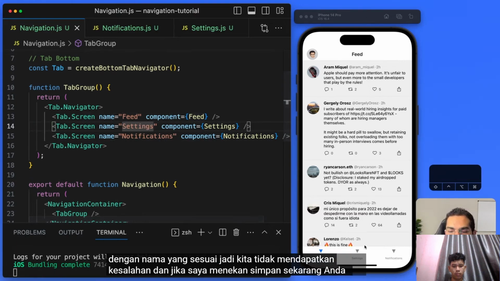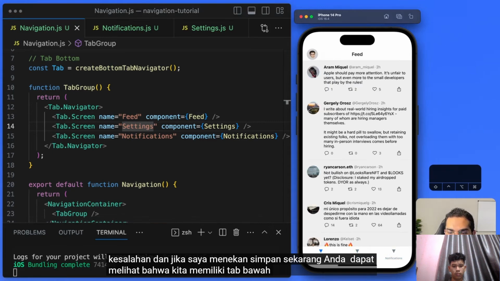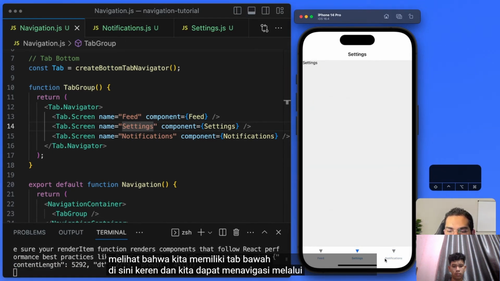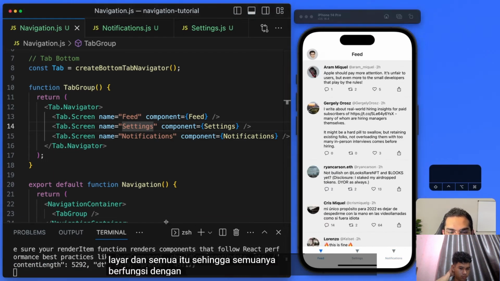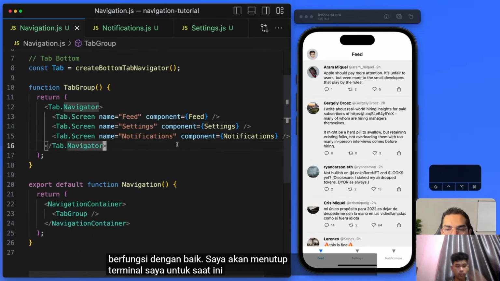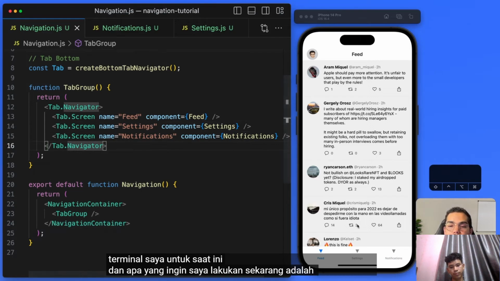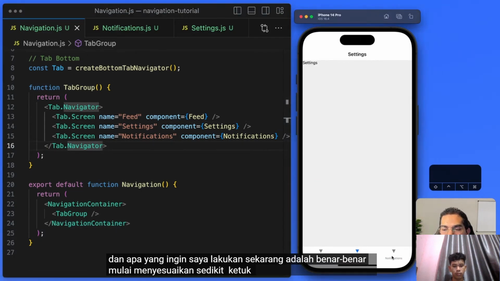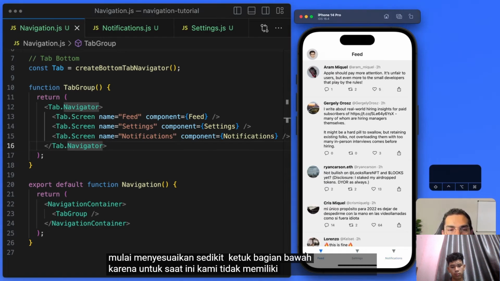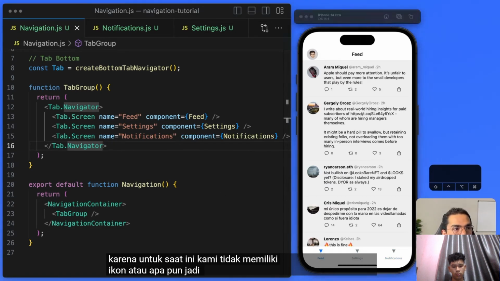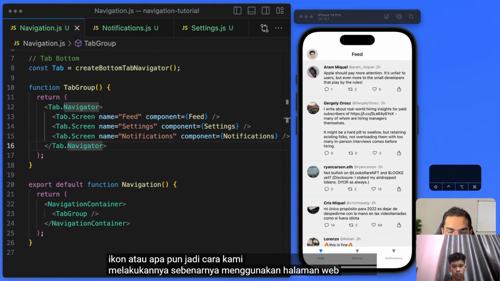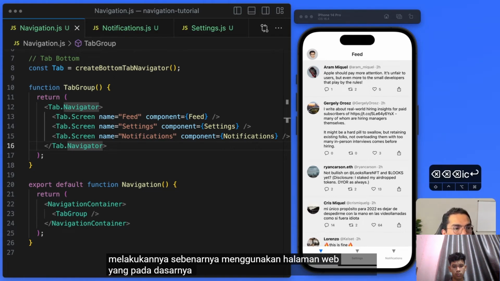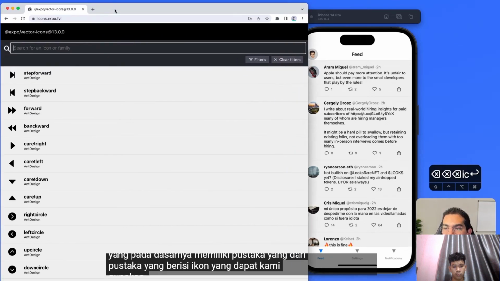And if I hit save now, you can see that we have these bottom tabs down here. Cool. And we can navigate through screens and all that. So everything is working great. I'm going to close my terminal for now. And what I want to do now is actually start customizing a little bit my bottom tab, because for now we don't have any icons or nothing. So the way that we can do that is actually using a web page that has basically a library that contains icons that we can use with Expo.